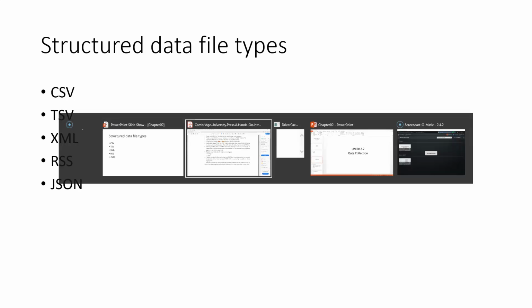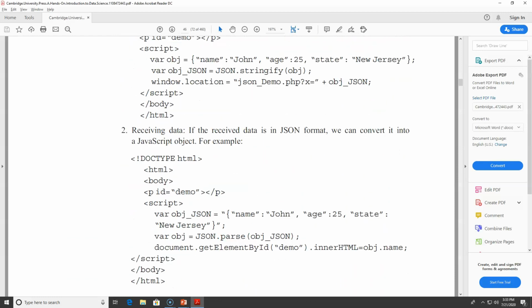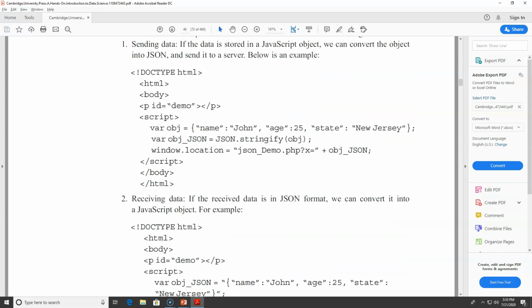Let's move towards another example. See here, this is a valid JSON object. Here you have defined key value, comma, key value, comma, key value. There are actually three attributes: name, age, state, and there are three values.